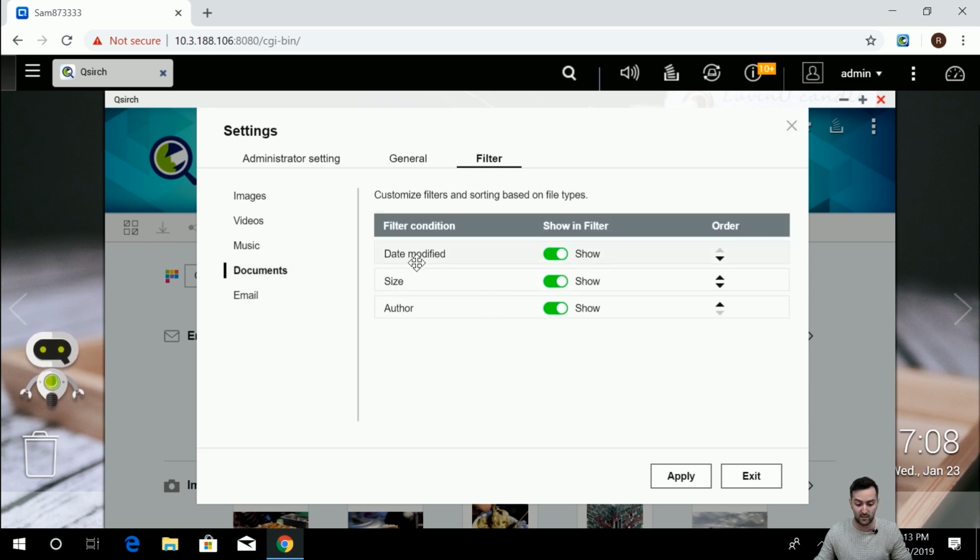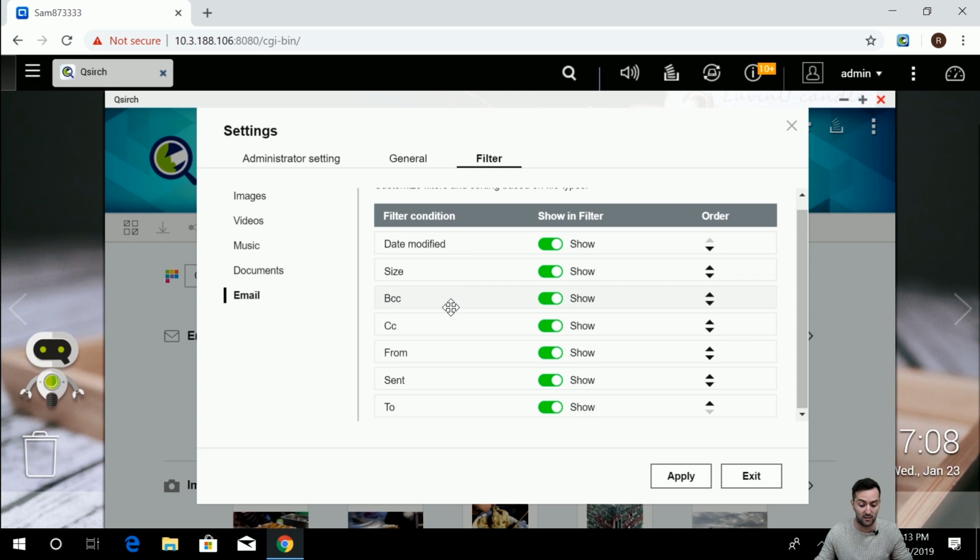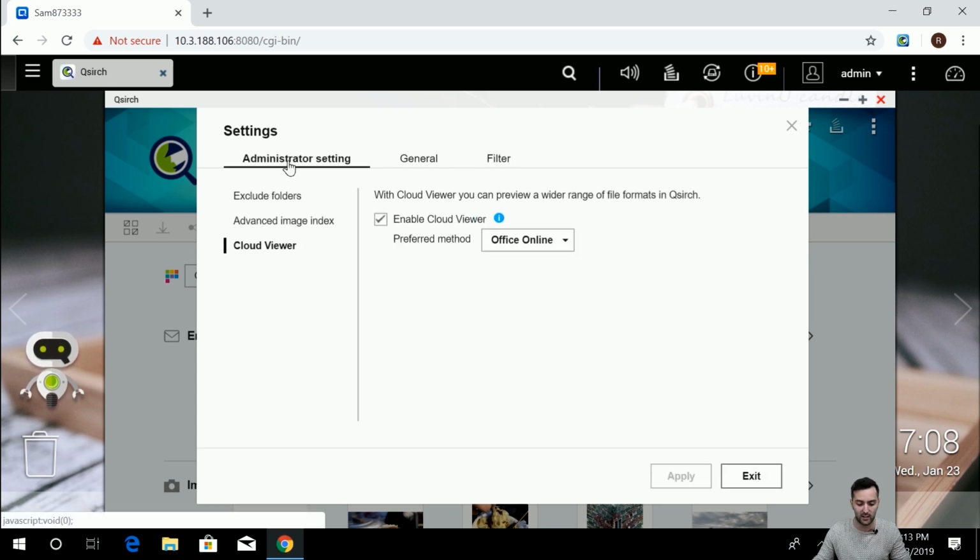The documents are adjusted and modified based on the requirements for documents, and emails as well, by using the BCC, CC, from whom it was sent, to whom it was sent, and whether it was sent or received. So I'll apply all these changes and keep it here.